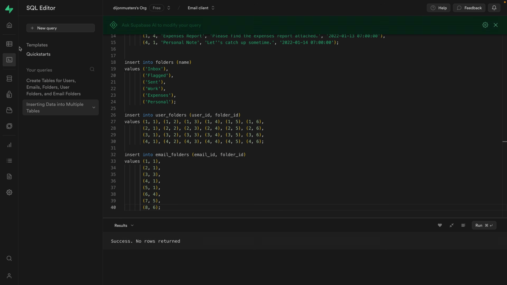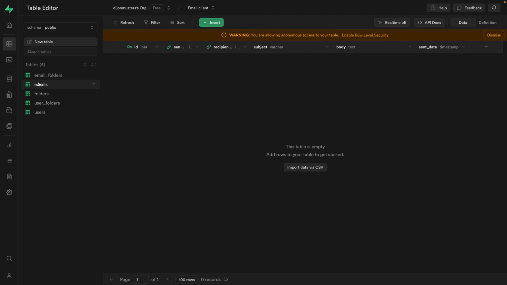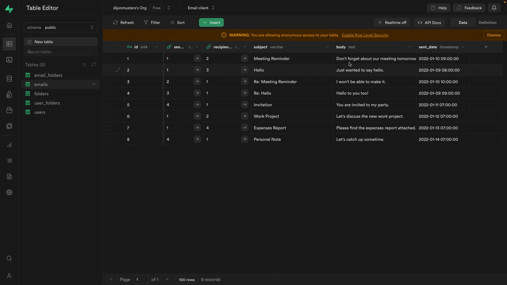And again, we can check the table editor and look at one of our tables, and we can see our sample data has been correctly inserted. We now have a Postgres database hosted by Supabase, which is in the same state as our Vercel Postgres instance that our application is currently using.